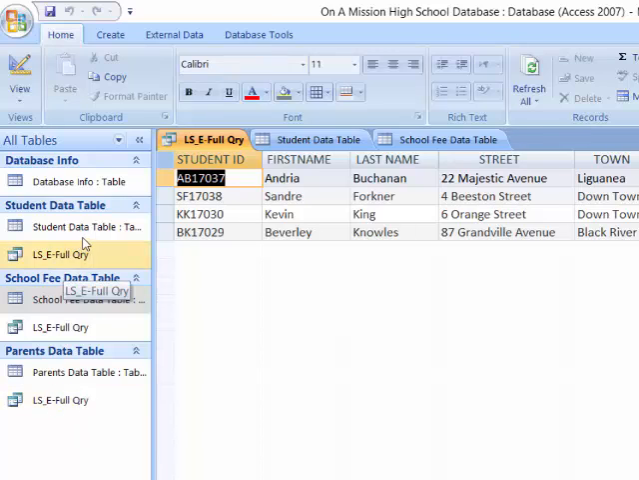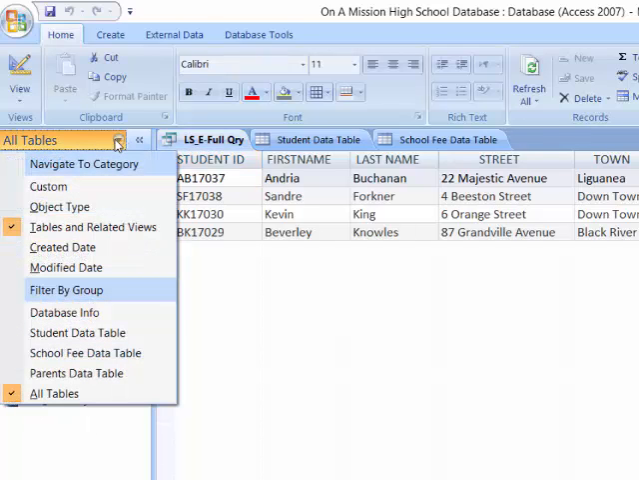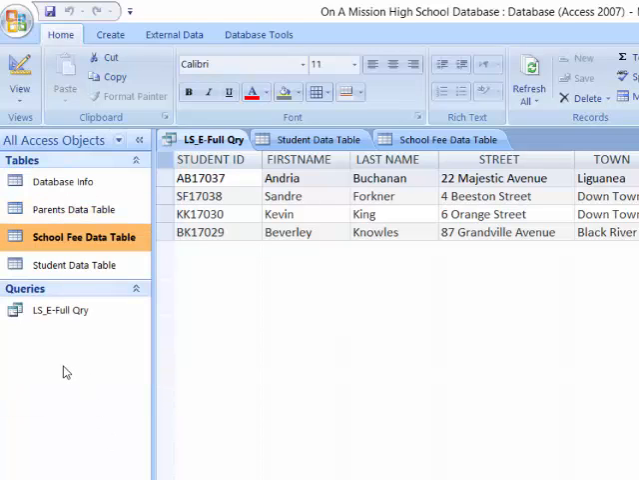It shows you each table where data is pulled from. So you notice that this query data was pulled from all three tables. Now you can organize your objects by selecting this menu option here, and you can say all tables, or tables and related views, or you can select object types and it will list the tables and then the queries.